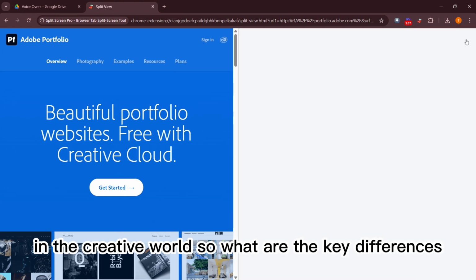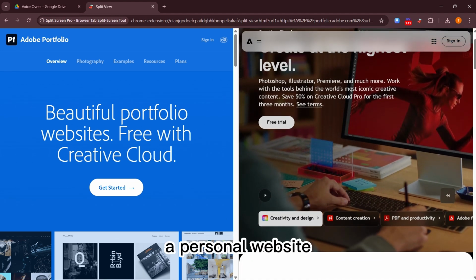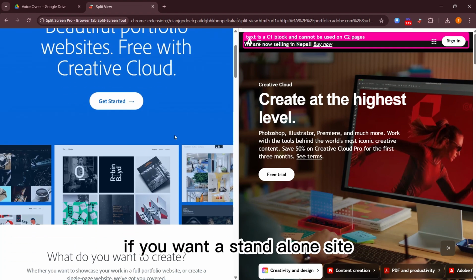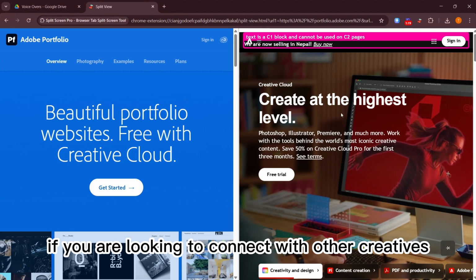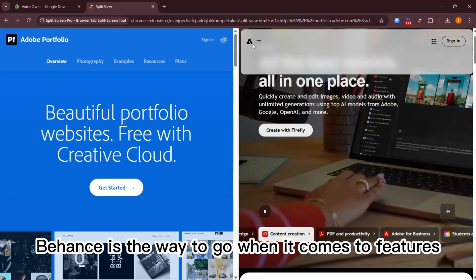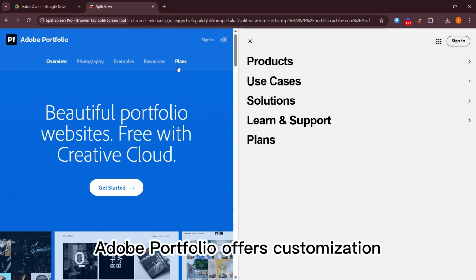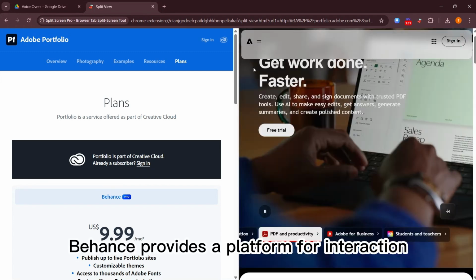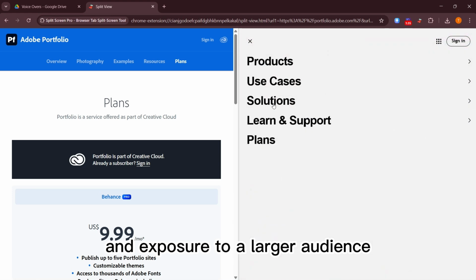So, what are the key differences? Adobe Portfolio is focused on creating a personal website, while Behance emphasizes community and sharing. If you want a standalone site, go with Adobe Portfolio. If you are looking to connect with other creatives, Behance is the way to go. When it comes to features, Adobe Portfolio offers customization and integration with other Adobe tools. Behance provides a platform for interaction and exposure to a larger audience.